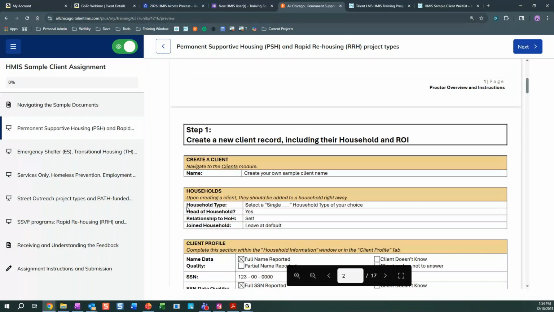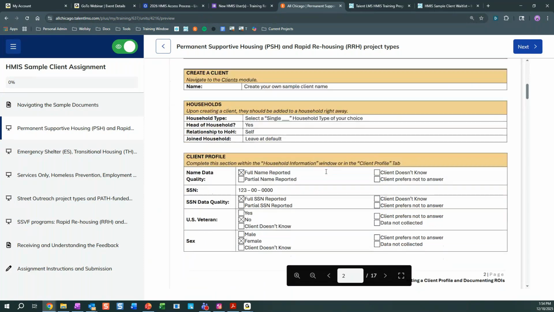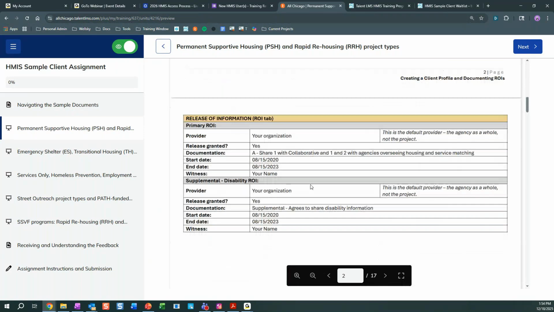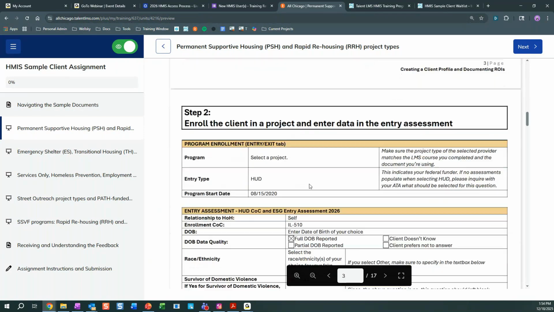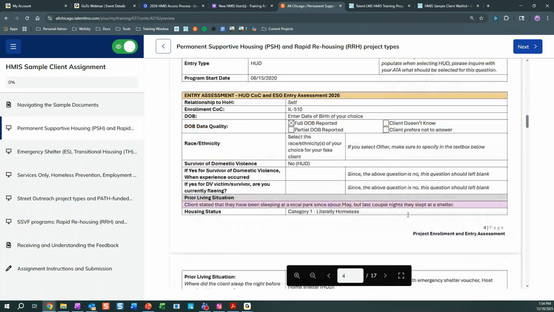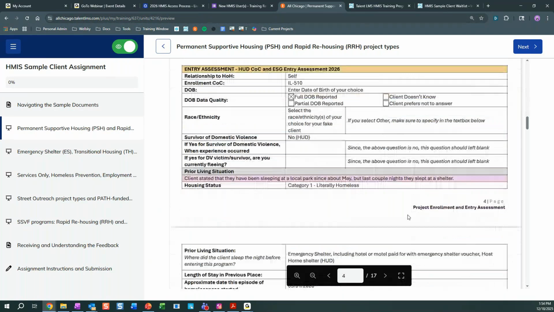So we're not giving you all the instructions at once because obviously you should have already completed the training, but just a little bit more guidance through each task in the assignment as previously available. So you've got your households, client profile information, release of information, and then step 2, you would then enroll them. And again, a few reminders here and there. So that is what those will look like.